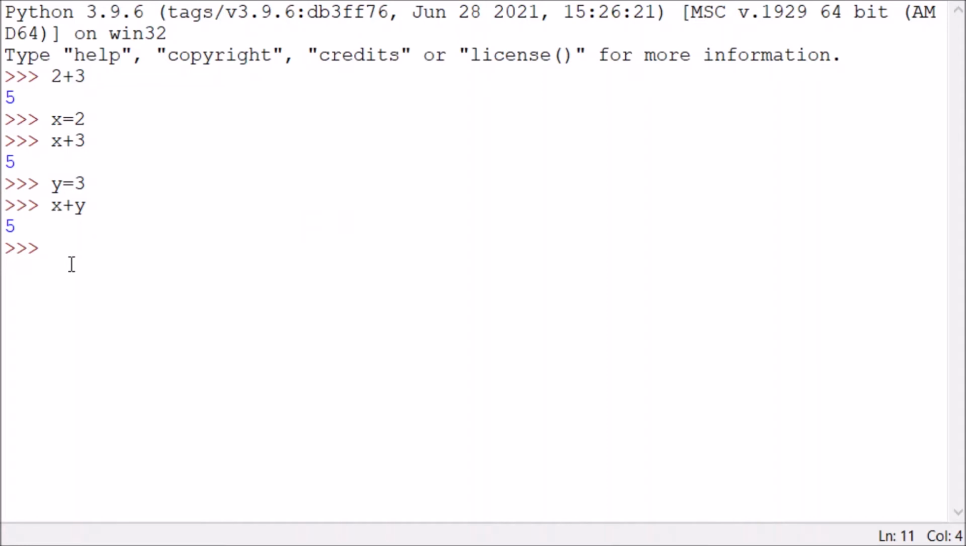But why are both of them called variables? The term variable means that it can change. So if I write x equals 5, and I enter it and then I type x plus y, the result comes as 8. This means that the value of x has been changed from 2 to 5, and because of that we got the result 8. Now if I want to print the value of x, I just write x and enter. So it will give 5.